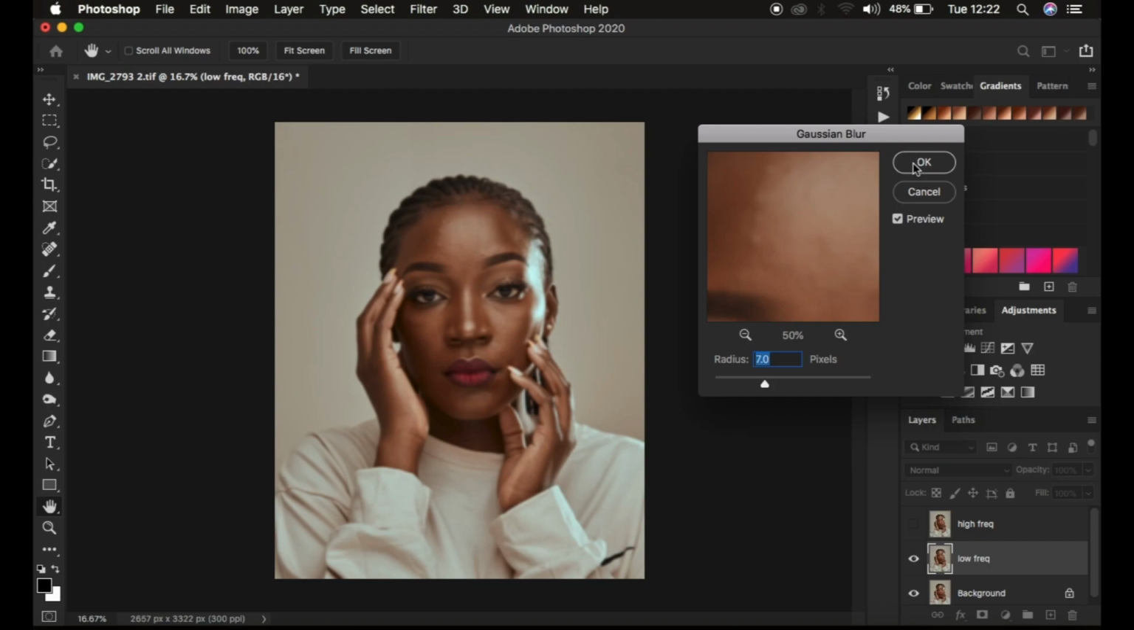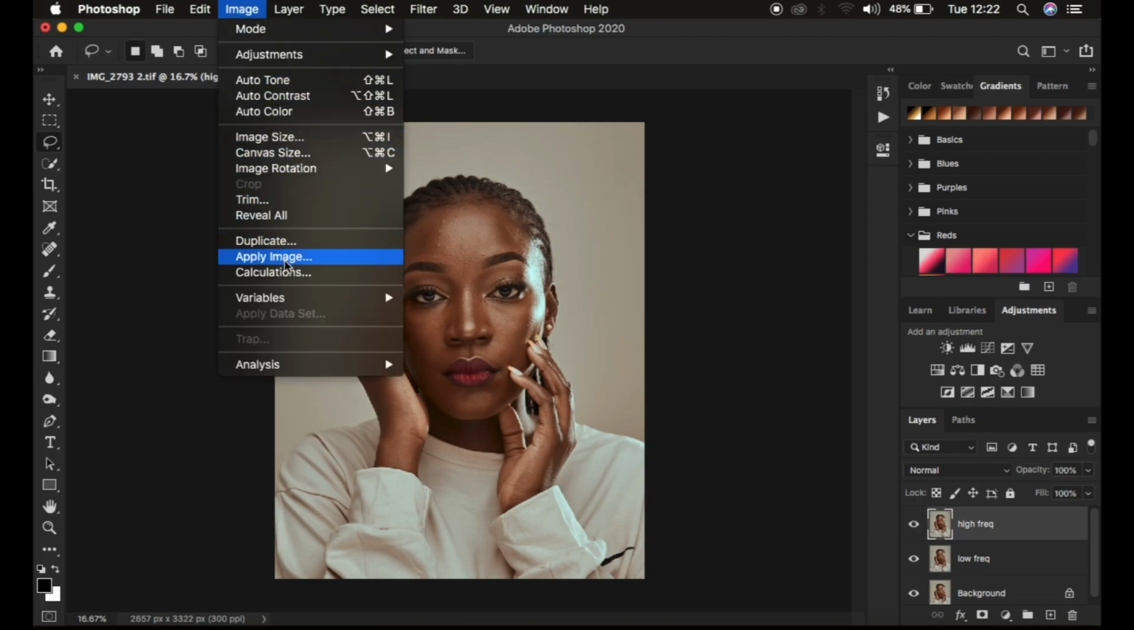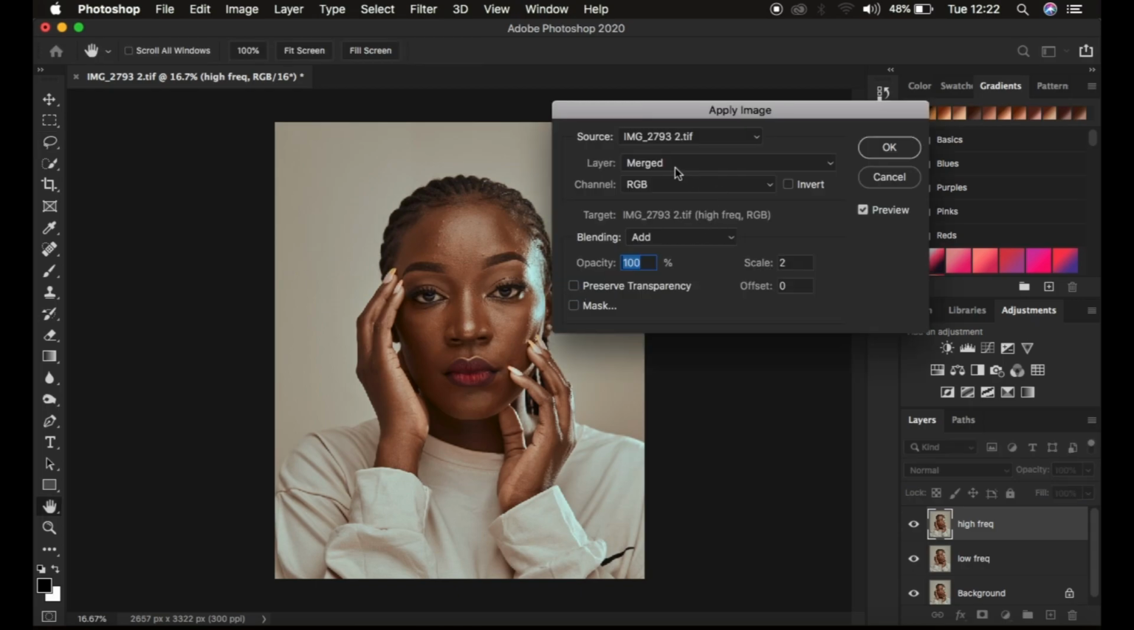image. And after that, simply click OK, and it's going to make the image look a little bit blurry. So you're going to come to the high frequency layer, select it and activate it. Then come to Image and down to Apply Image. When you come to Apply Image, the source is going to be the name of the image. The layer, select low frequency layer, the channel has to be RGB.